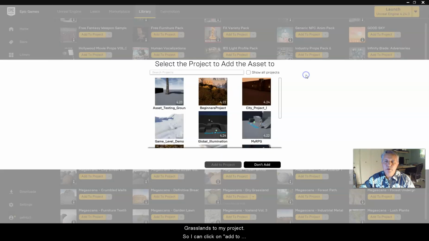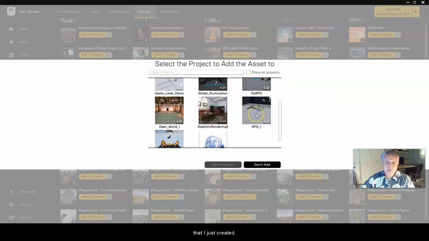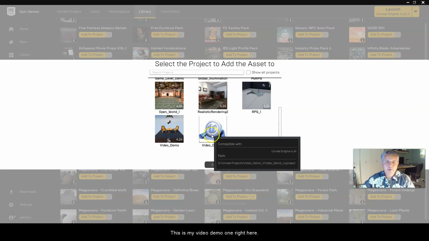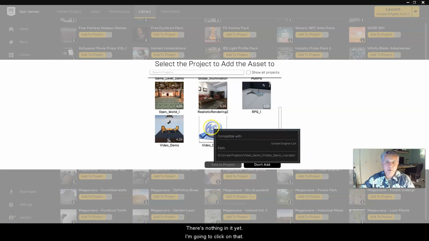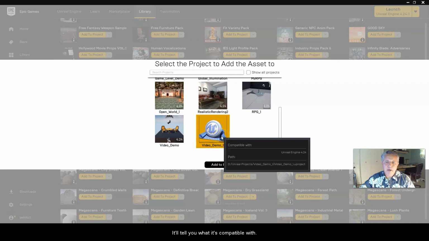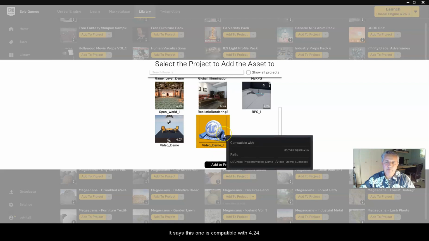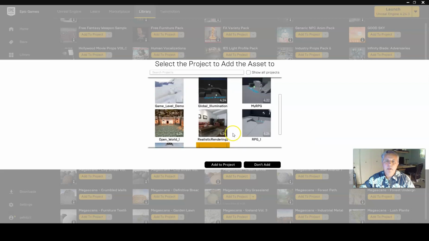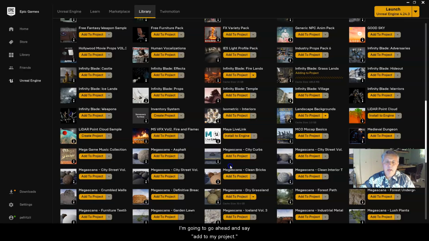So what I want to do is I want to add this Infinity Blade Grasslands to my project. So I'm going to click on Add to Project. I'm going to find my project that I just created. And this is my video demo one right here. See, there's nothing in it yet. So I'm going to click on that. And I'm going to add to my project. So once I click on it, it'll tell you what it's compatible with. It says this one is compatible with 4.24. And I'm going to go ahead and say Add to my project.